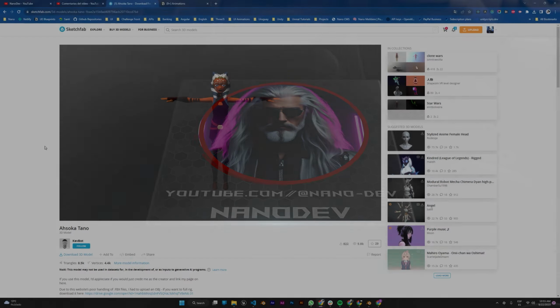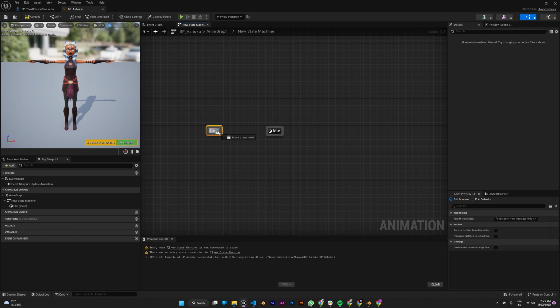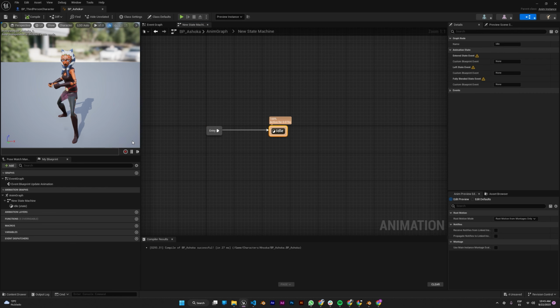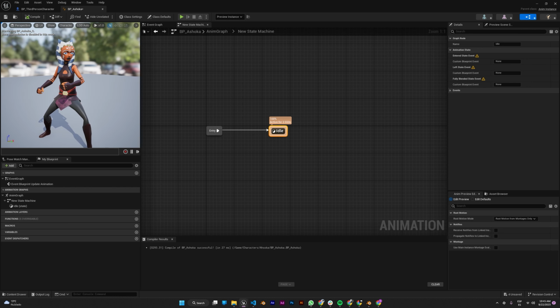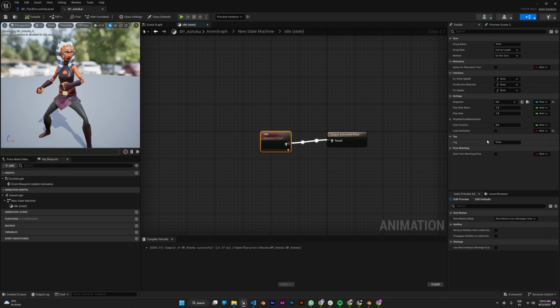I already downloaded the idle animation from Mixamo. Remember to put the Ahsoka skeleton, this is really important. When you download the character from Mixamo, remember to download without skin, so we can use the one skeleton from the Ahsoka character. So I will put the idle animation into the state machine. I put the entry to the idle, and as you see, the character is working, the animation is working great. Just remember to set the animation to loop.